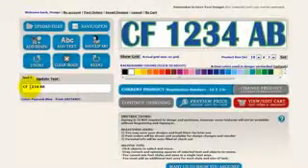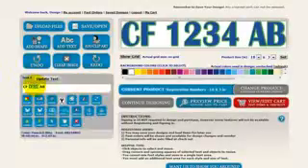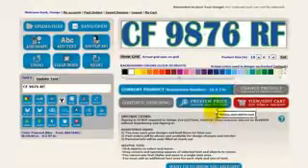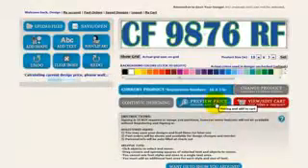Let's say that my number is 9876 RF. So I'm going to type that in here. I'm going to say update text, and there you can see in the preview it updates just as I told it to. So if that all looks good to me and I like those colors, I'm going to go ahead and find out what the pricing is going to be for it. So I'm going to click on preview price right here.